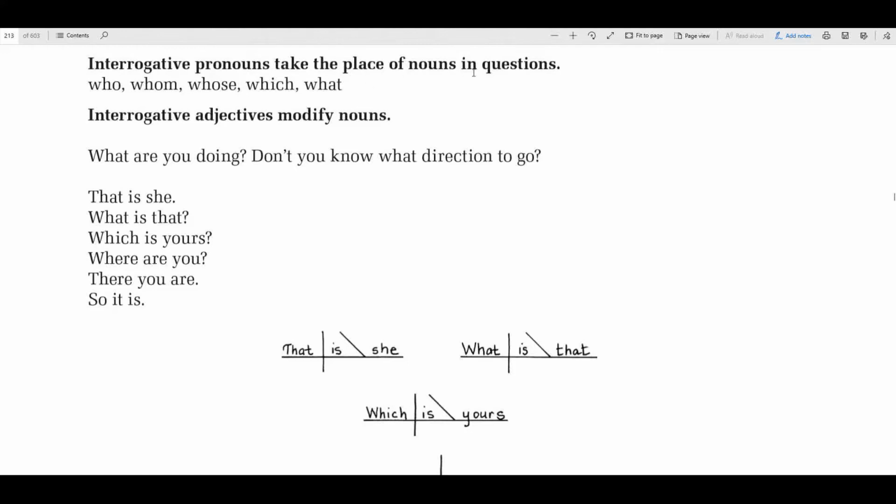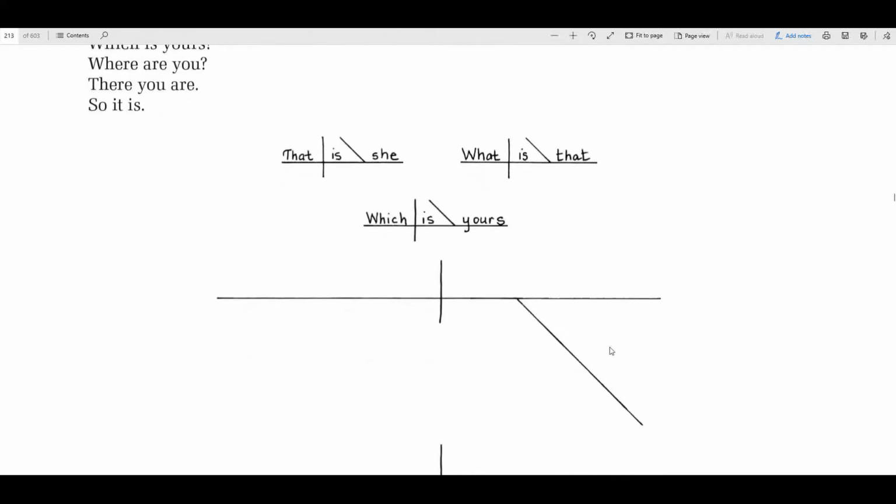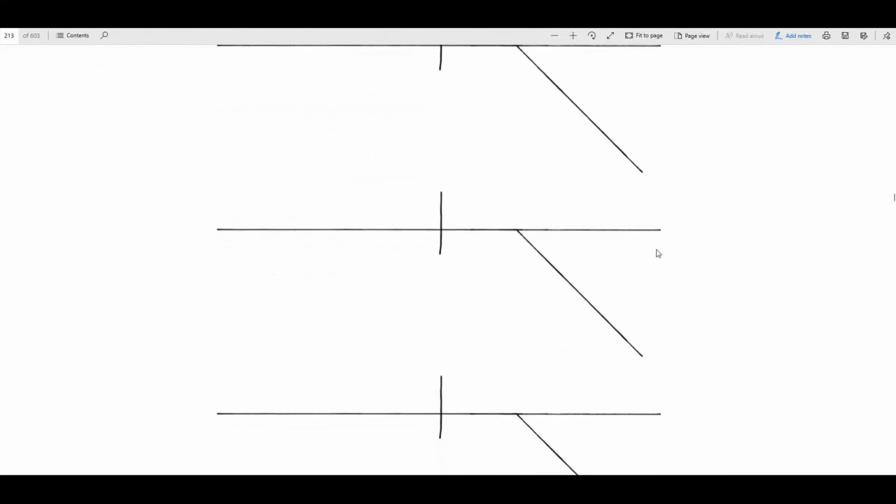Interrogative pronouns take the place of nouns in questions. Who, whom, whose, which, and what. Interrogative adjectives modify nouns. What are you doing? Don't you know what direction to go? And here are some they've diagrammed. They're wanting you to diagram these last three, but we're not going to. They're going to be the same thing as what it is.